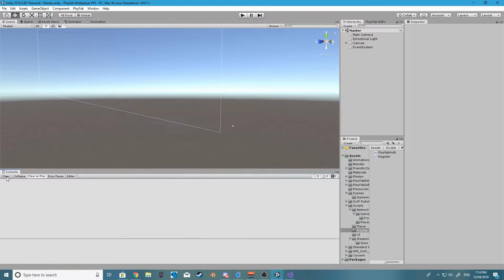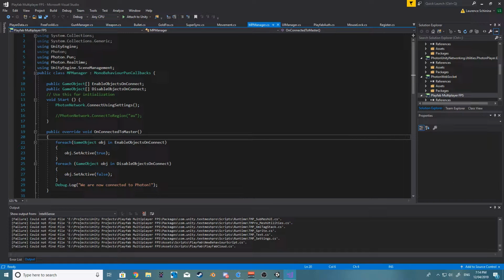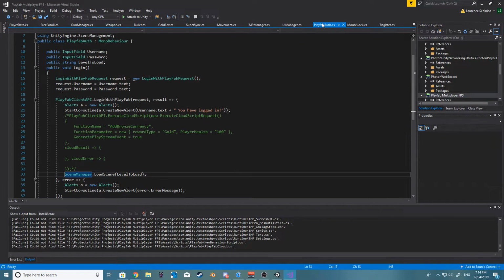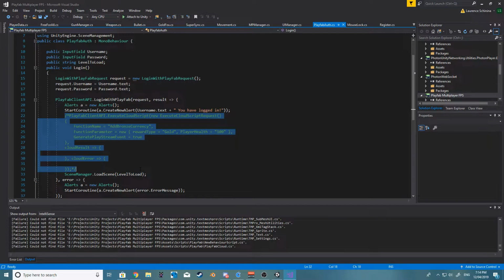Now, the other day I posted asking whether you guys wanted me to teach you how to set custom user data with CloudScript, and a few of you said that you did. So that's what I'm going to be doing. We're back inside the PlayFab multiplayer FPS project. I didn't remove that little bit of code, I just commented it out when we log in.